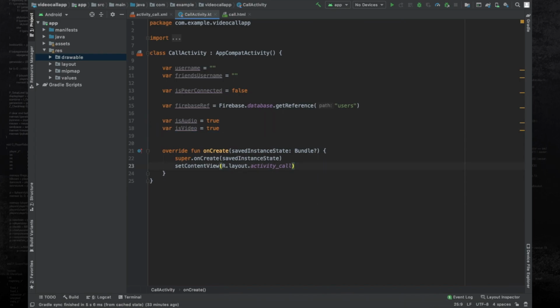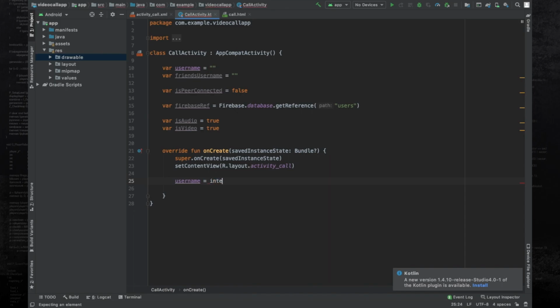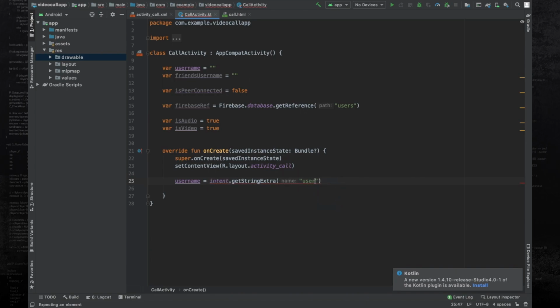Now in the onCreate, let's get the username from the intent and pass it to the username variable. So username equals intent.getStringExtra, and the name of the extra was username, and then we will just put exclamation marks because this is not going to be null.